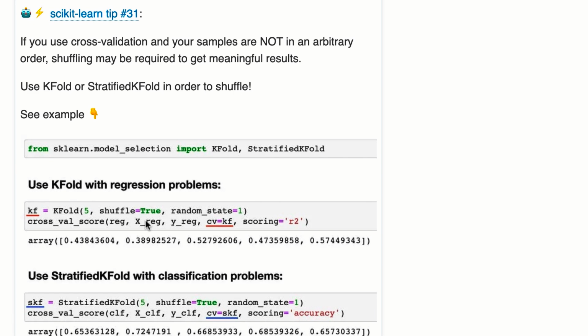That is why you get the same cross-val score every time you run it, because there's nothing random about the cross-validation process. So the obvious question is, do you need to shuffle? Well, if your rows in X are in an arbitrary order, then no, you do not need to shuffle. Shuffling will make no meaningful difference. If the rows are not in an arbitrary order, then yes, you should shuffle.